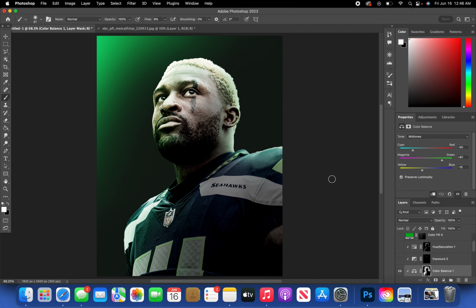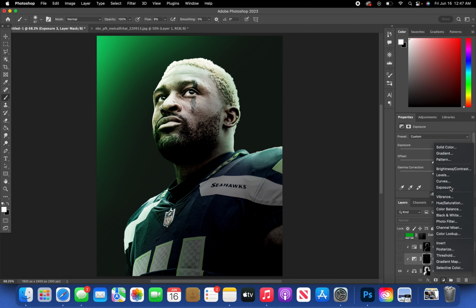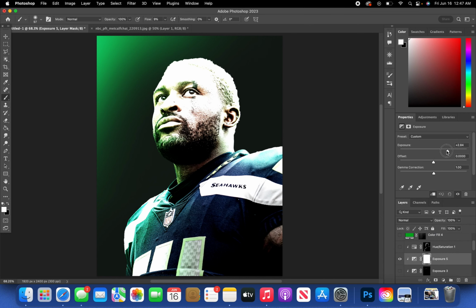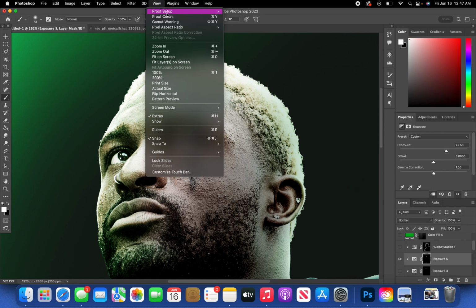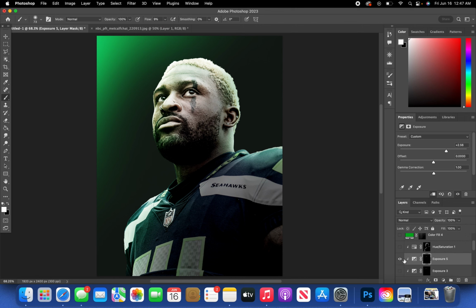Close to the final step, what I like doing first is brightening up his eyes. I think it makes it look cool. So you just get an exposure layer, bring it up pretty bright. Click Command I to invert it. Make your brush a little smaller and just paint in his eyes to make them brighter. I feel like that's a cool addition to do to some designs, making eyes a little brighter.